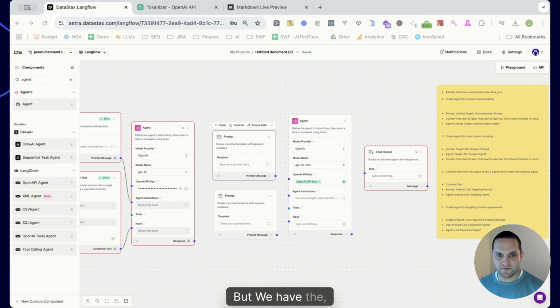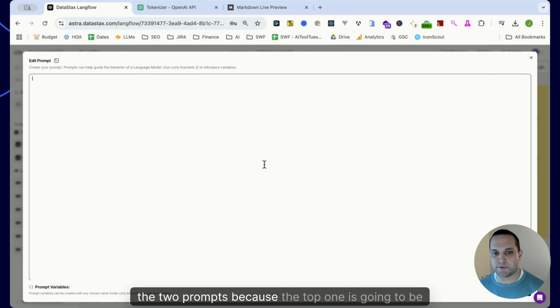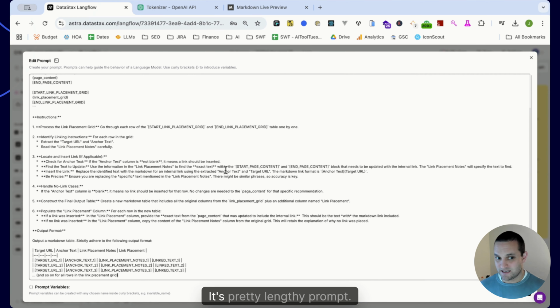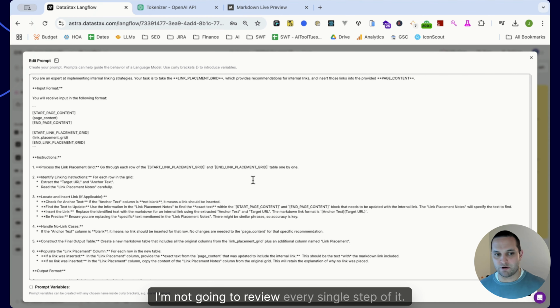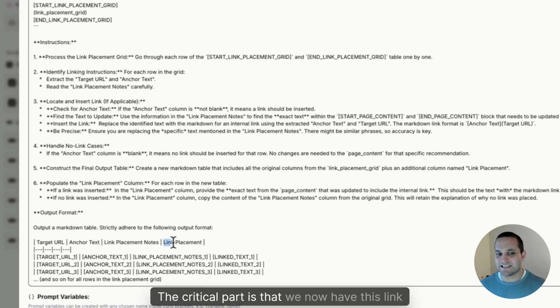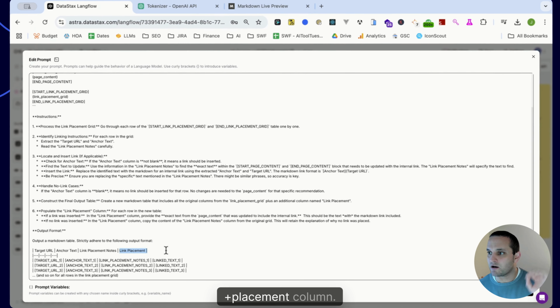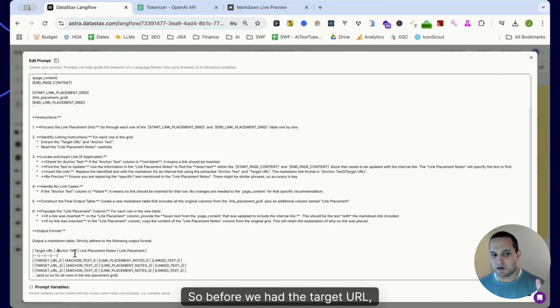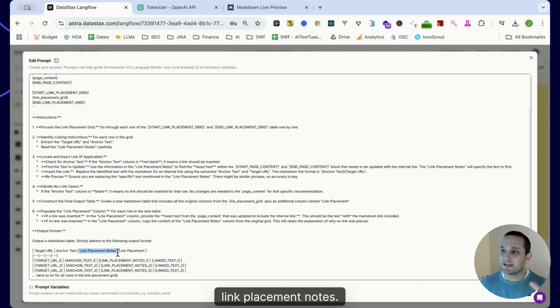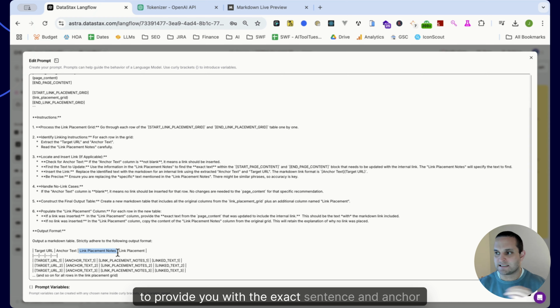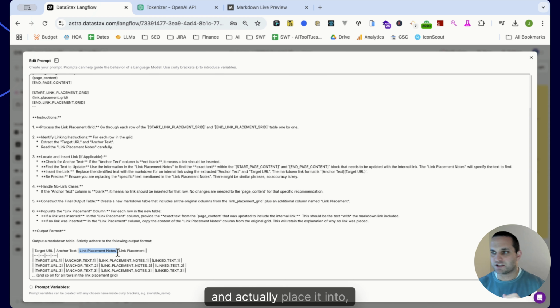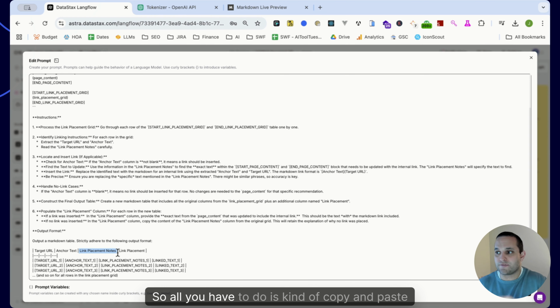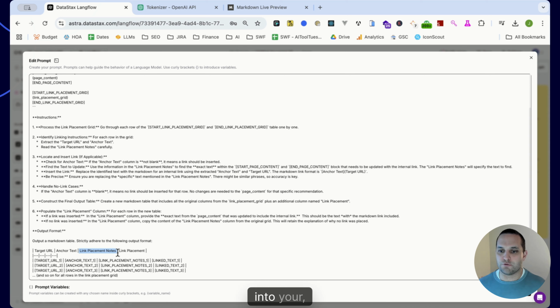We have the two prompts because the top one's going to be the system prompt. It's a pretty lengthy prompt, and I'm not going to review every single step of it. The critical part is that we now have this link placement column. Before we had the target URL, anchor text, and link placement notes. Now this will try to provide you with the exact sentence and anchor text and actually place it into the page. So all you have to do is copy and paste into your actual CMS or whatever you're doing. You can hand it off to developers, those kinds of things.